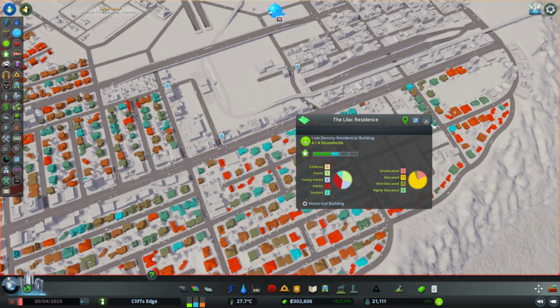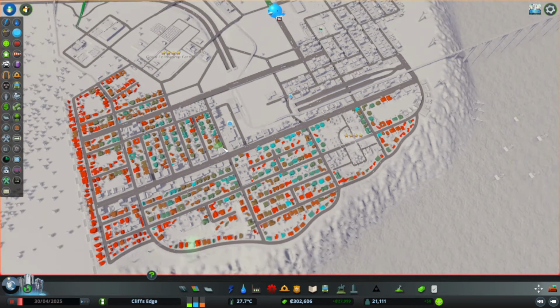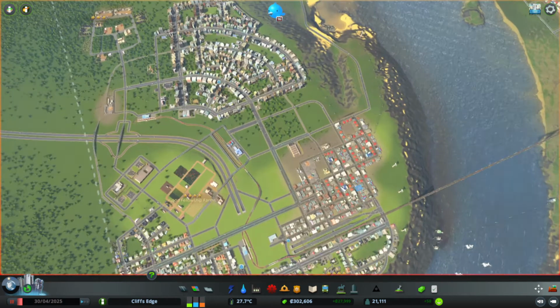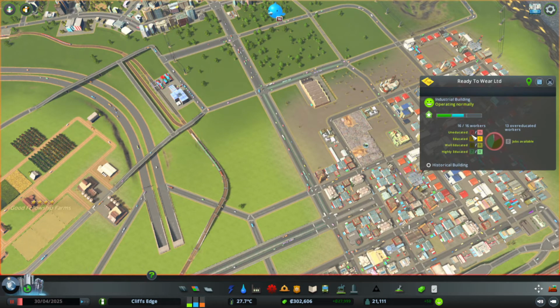So you can definitely see, there's not enough people here to support these businesses in terms of workers. So that's commercial, but the other thing is that generally industrial caters more towards the lower educated. So you can see here, it's saying 13 overeducated workers out of 16. So this company's only looking for uneducated workers. Higher or overeducated workers will go there, but it doesn't hurt them.